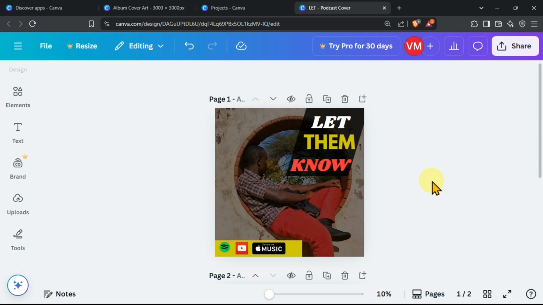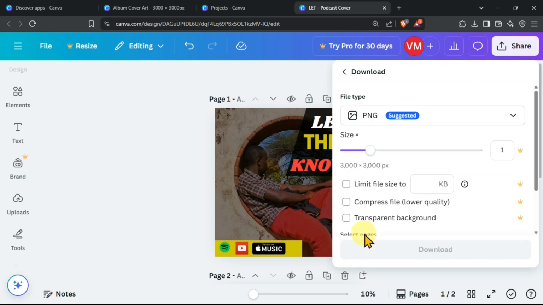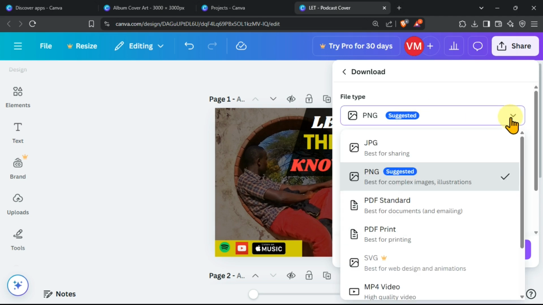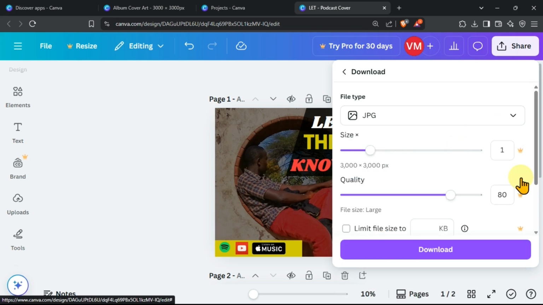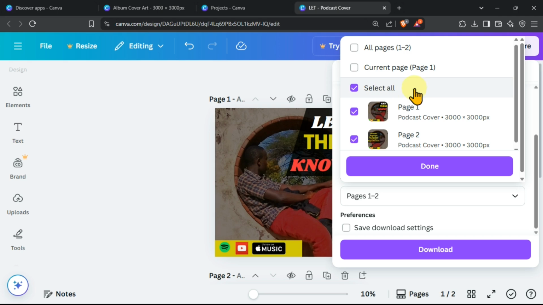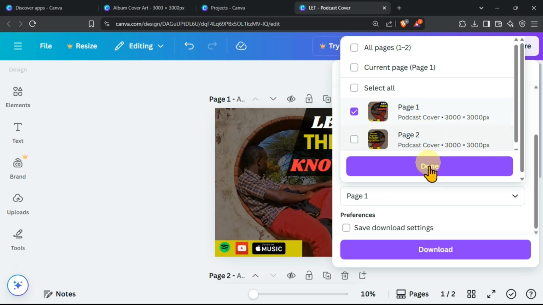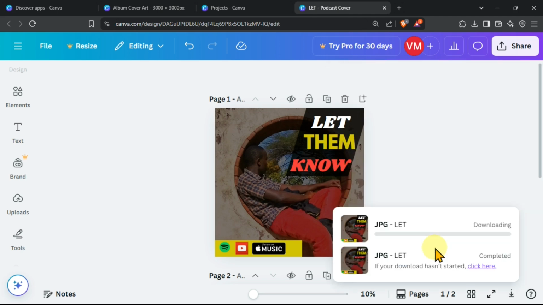So to do that, we'll go to this share. There is a download option here on the left. One of the things we'll do is change the file type here to JPEG. Now after changing, you can scroll down and you can click the pages you want to download. Let's save each individual page separately. So I'll click on page 1 and I'll click on done, then download. Yes, so my download has been completed.